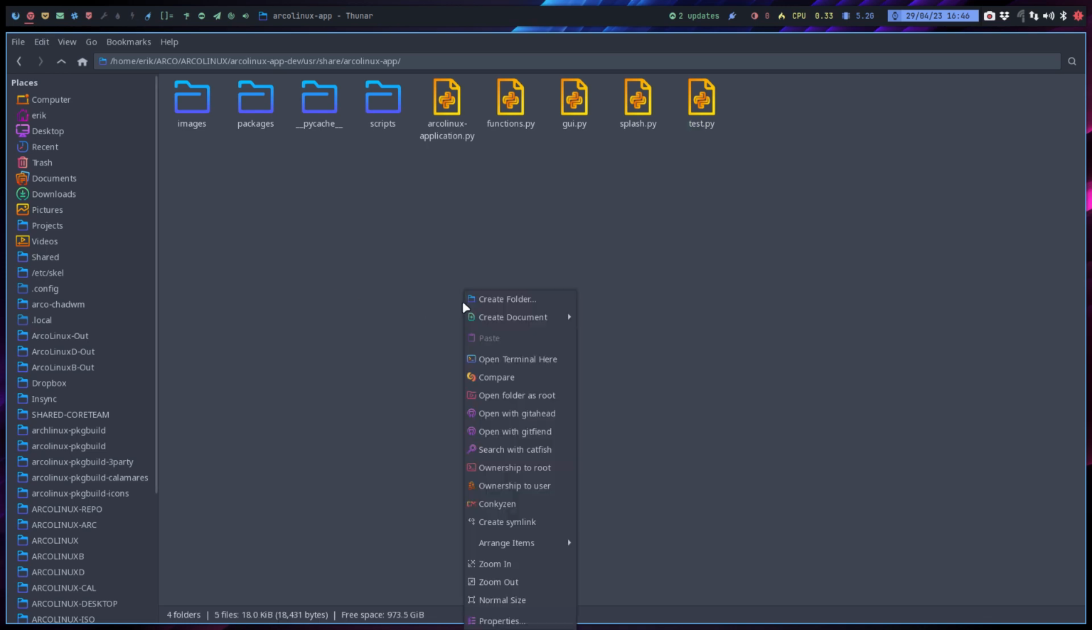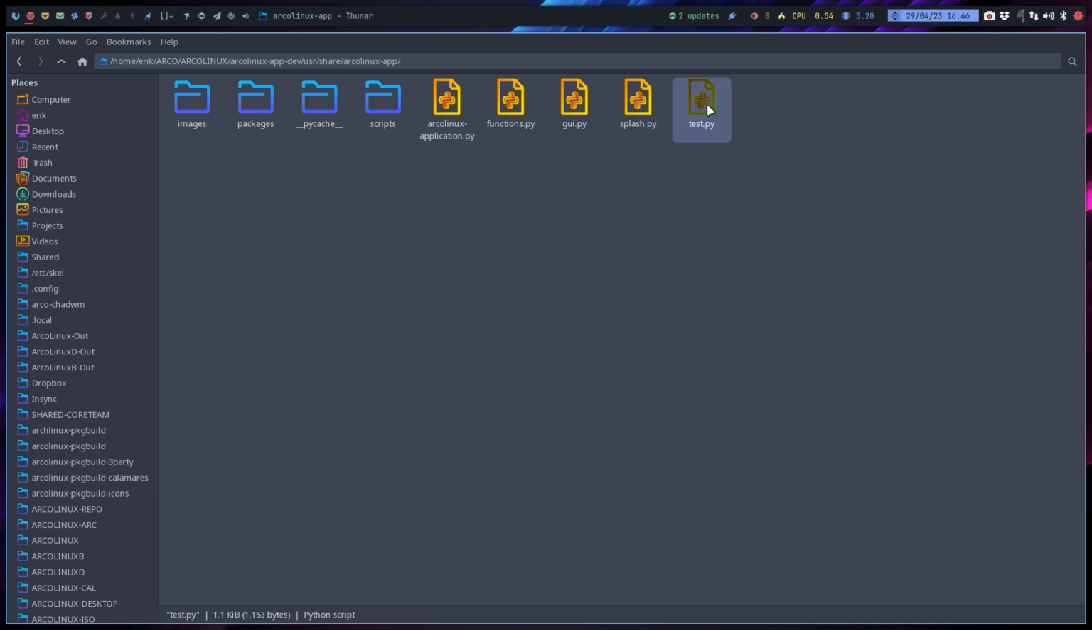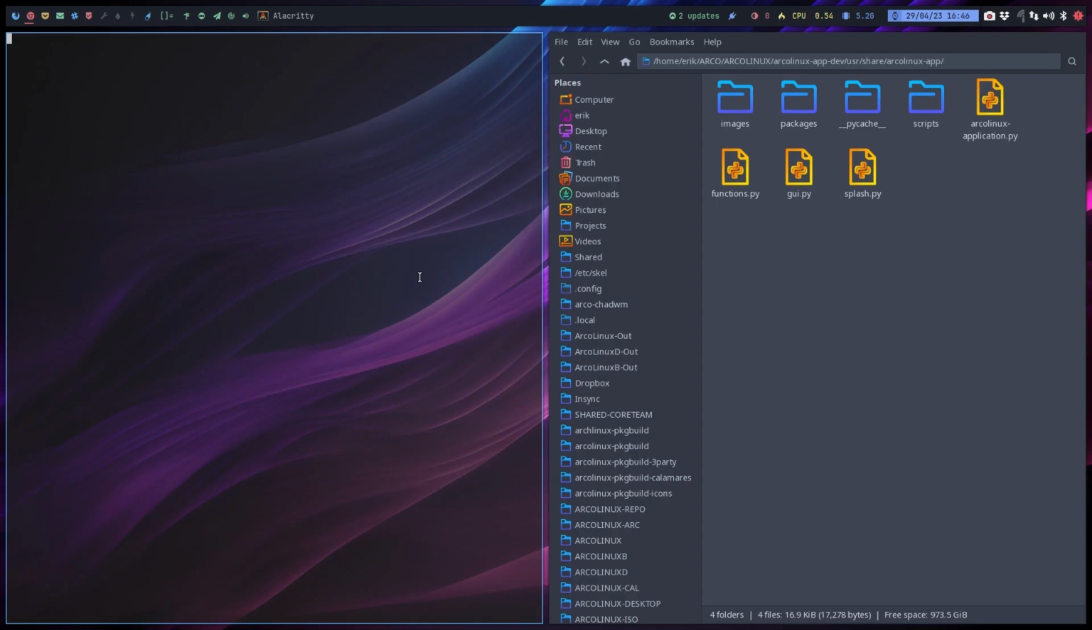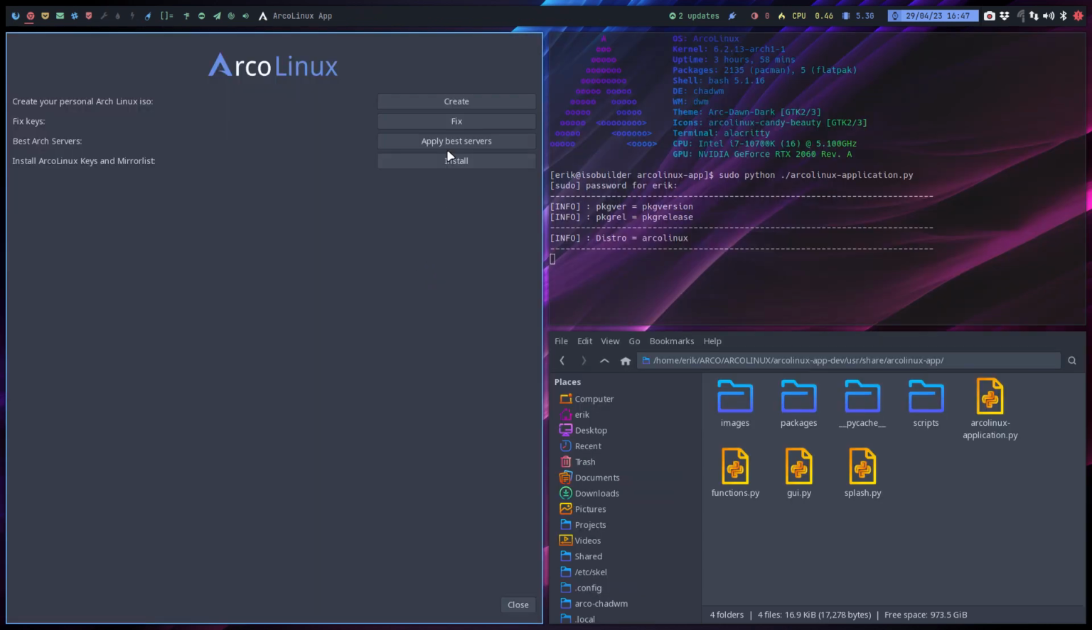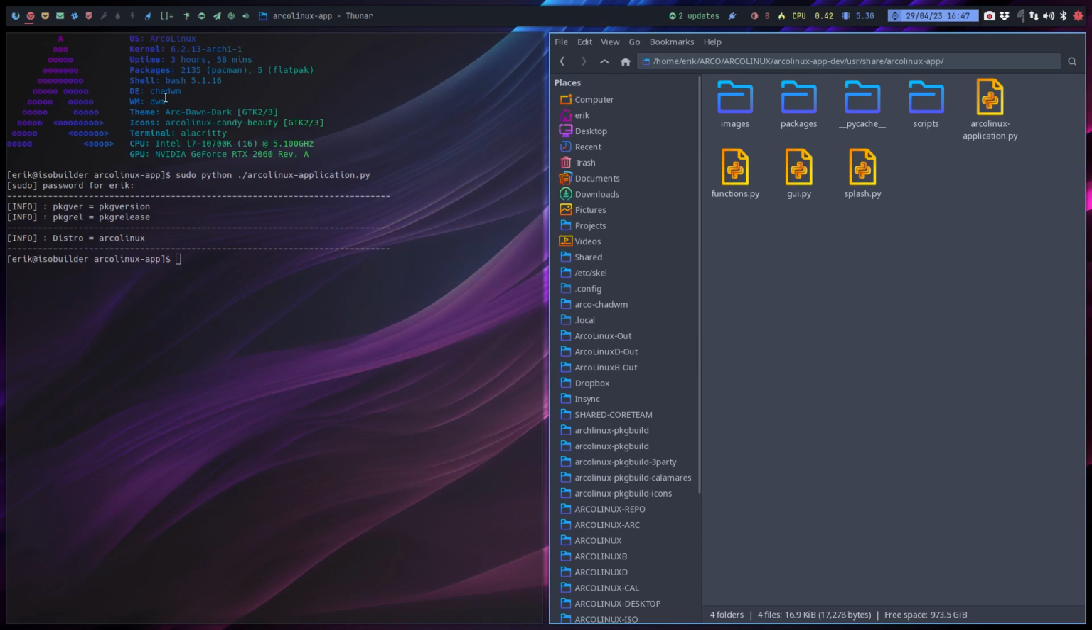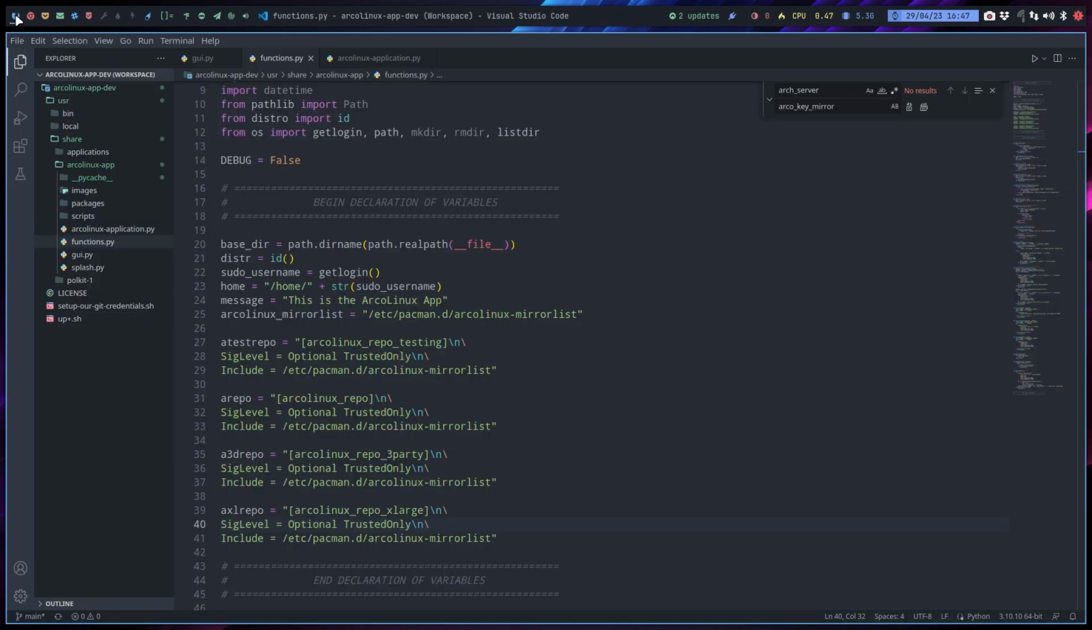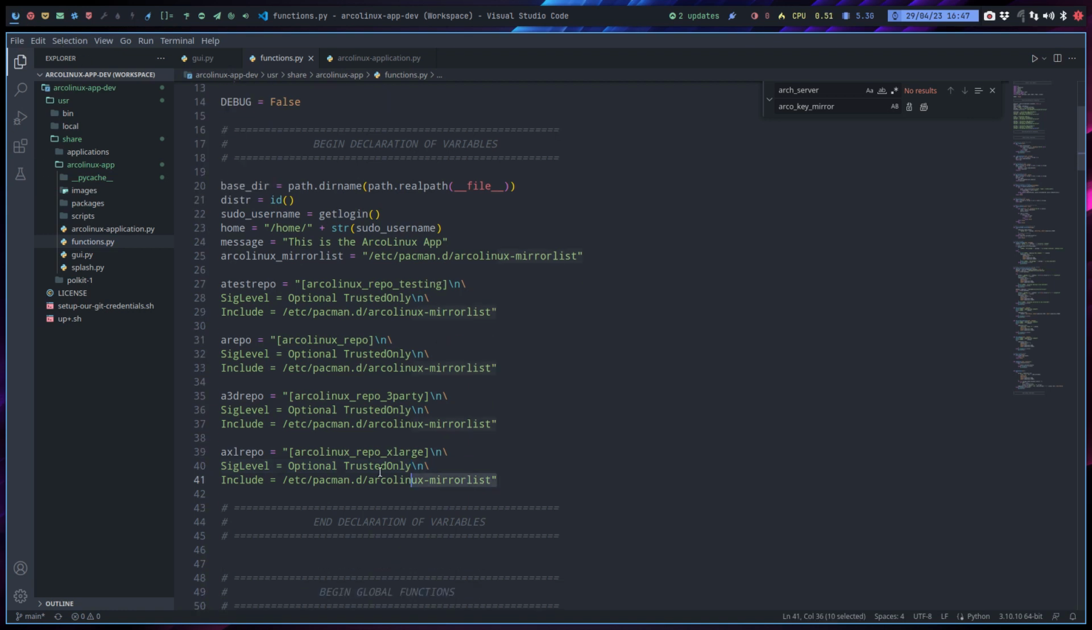Last thing that we did was actually this. No, sudo Python. This is where we're at. We can install the ArcoLinux keys and the mirror list. The last bit that we need, it's behind that little script there, is that we need to add the packages. These guys need to come to the etc pacman.conf.